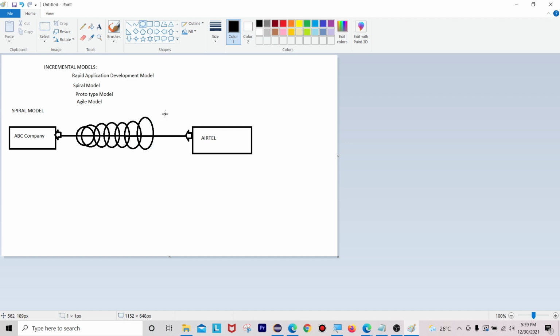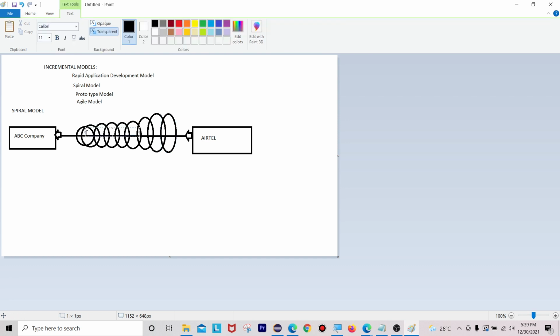Likewise, the requirements keep on increasing until they are satisfied. These are called requirements.